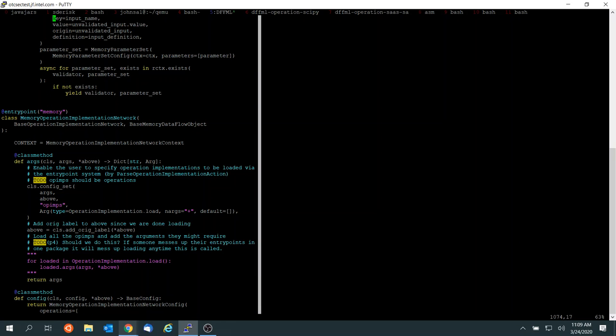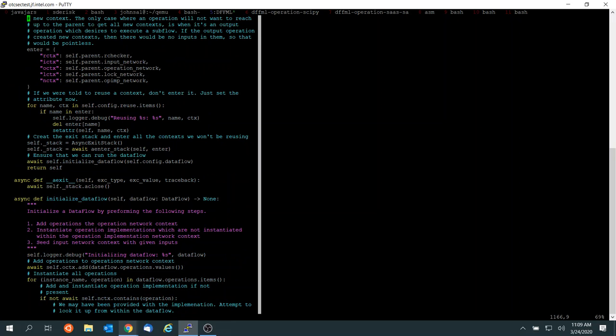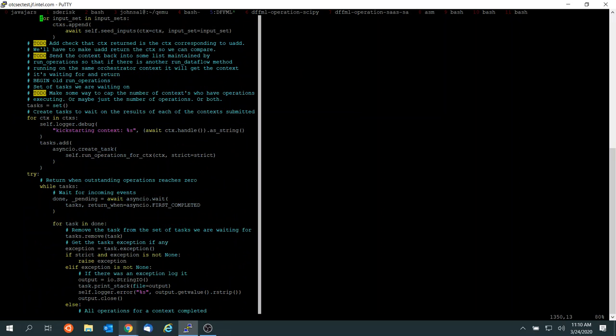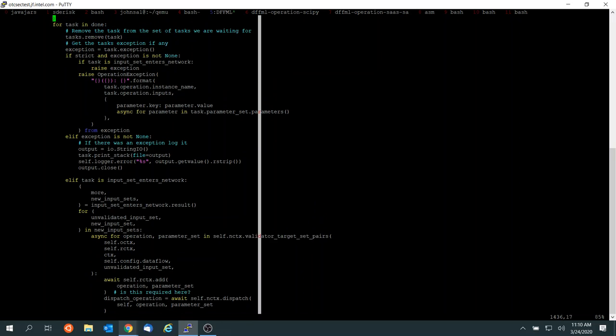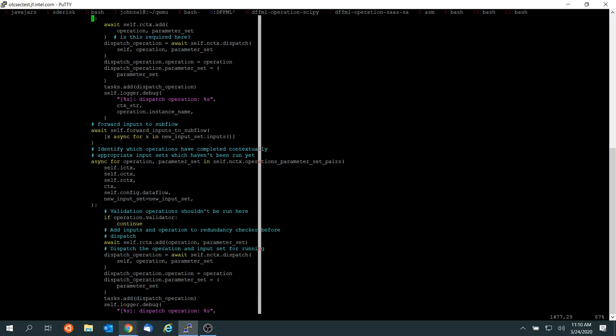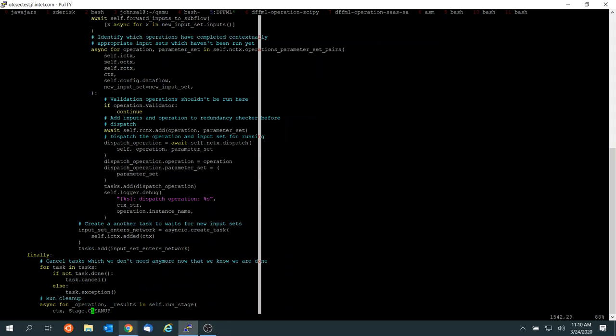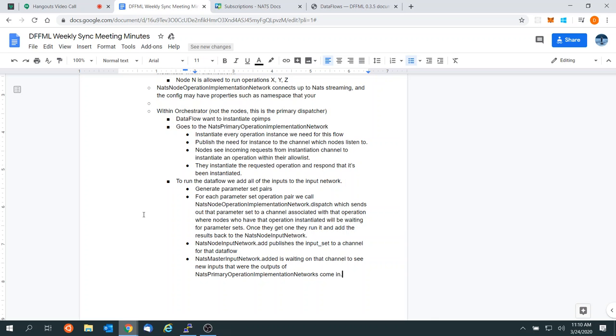Because you publish out things, they listen for what's published, they publish out results, you listen for the results, and you do the standard lock network, redundancy network, redundancy checker on the orchestrator side, and then you just publish out parameter set pairs. So I think this is what's required here to get it working. Yeah, I think that's it.